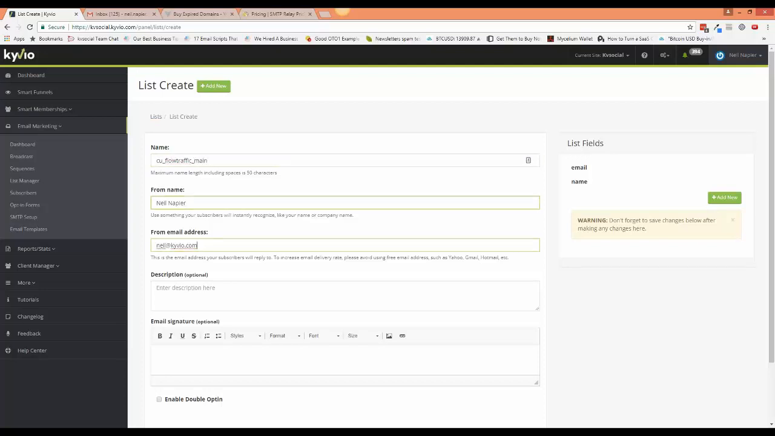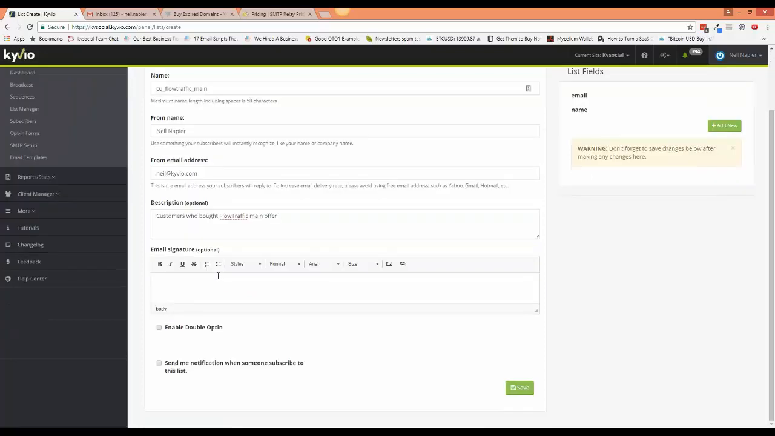From name is this, from email address is this. I can put a description. So customer who bought flow traffic main offer. Right. Email signature, up to you. I generally don't use it. Enable double opt-in, up to you. I generally don't use it. Send me notification when someone subscribes to this email list. I don't really care about this. But yeah, if you want to be hassled every time someone signs up to your list, you can use that.